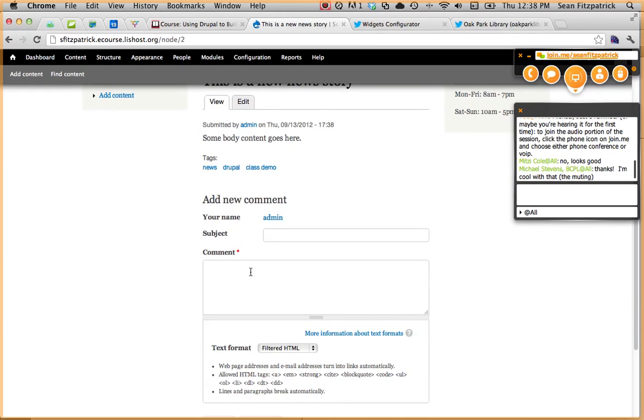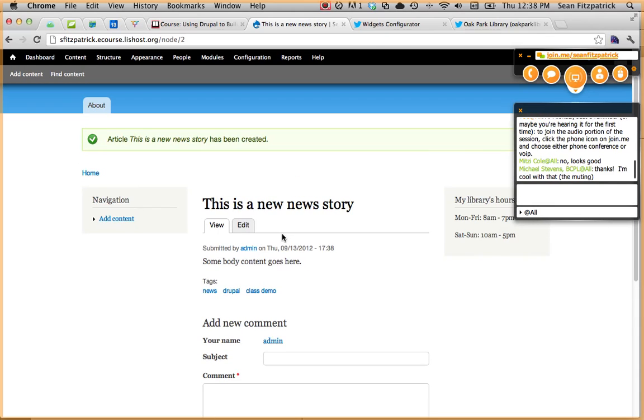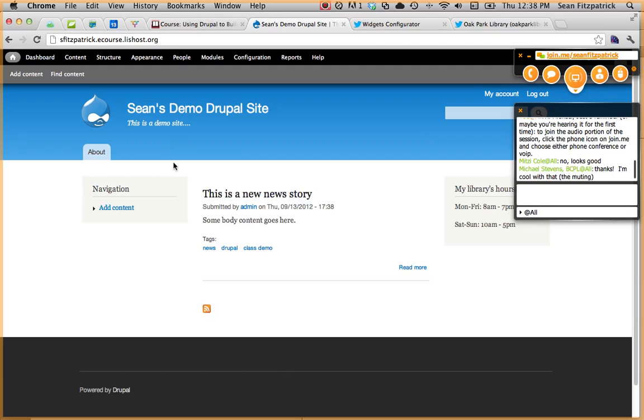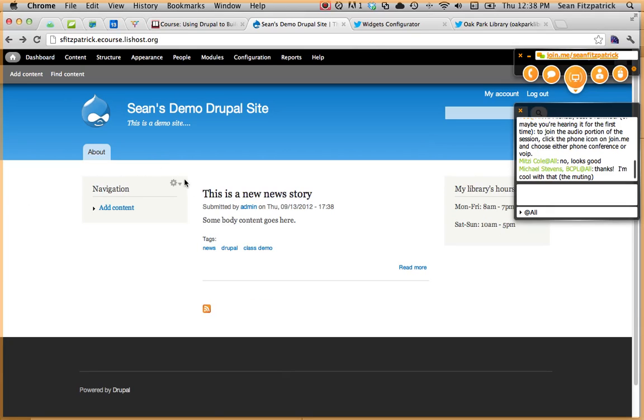And there it is. This is the full post. This is the full node. And now if I go to the home page, I can see the teaser display with my tags and byline and the read more link that takes me to the full post. And let's go back to the home page. Clicking the title also takes me to the full post.